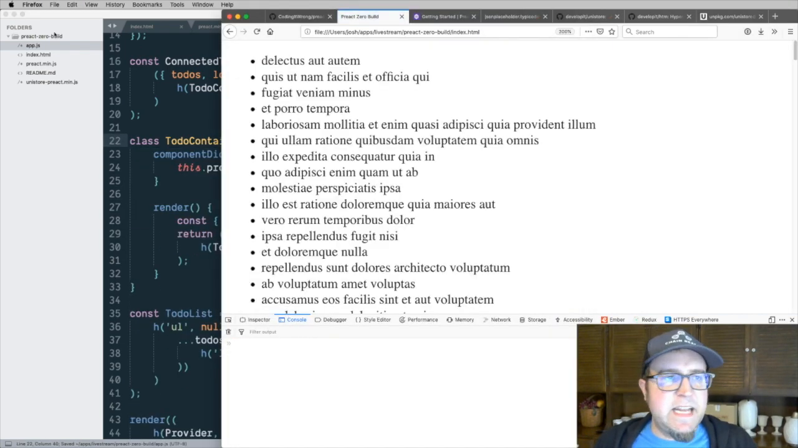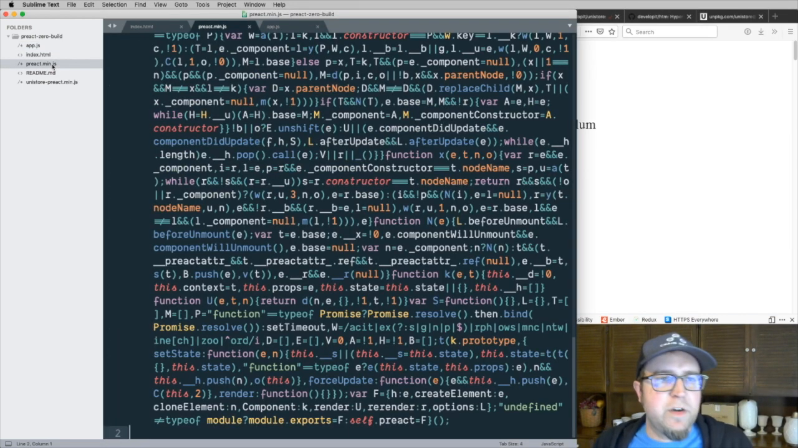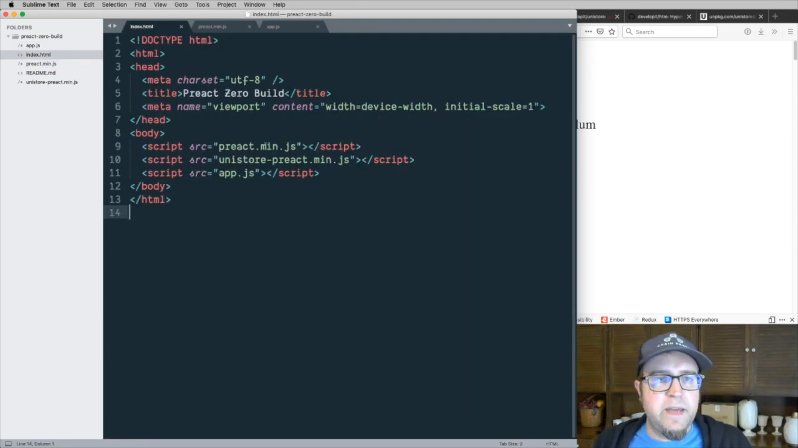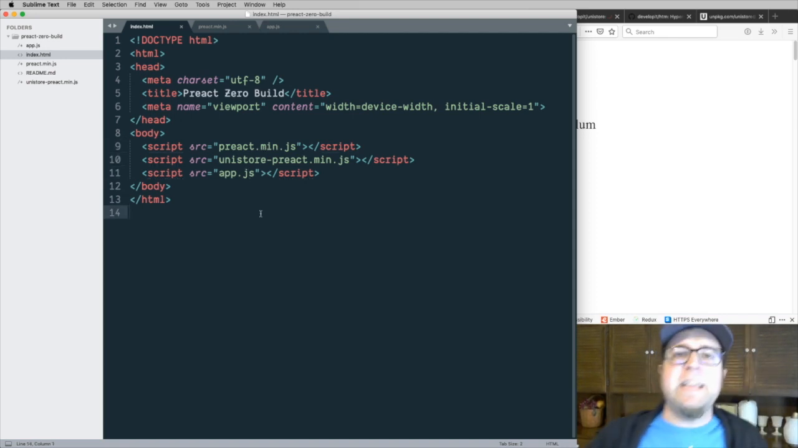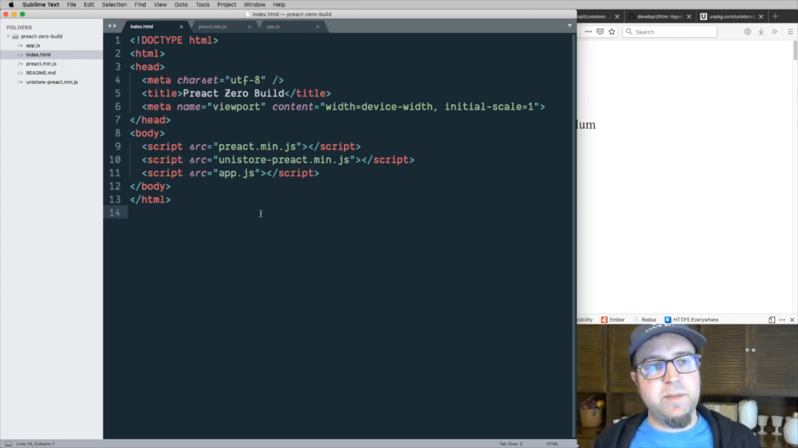So in case I didn't say it a second ago, we now have our dependencies locally, and we're loading them in a very sophisticated way in these separate files with separate script tags. Of course, in production you'd likely want to run some kind of build to combine these files together, but we're just going to go on in this zero build approach and see what happens.